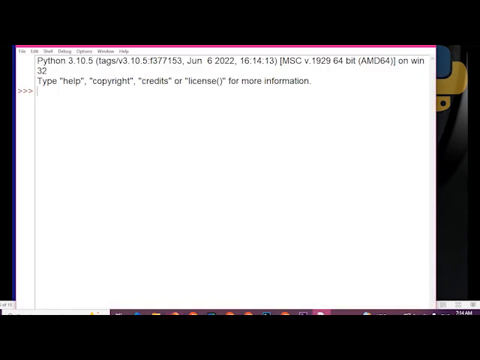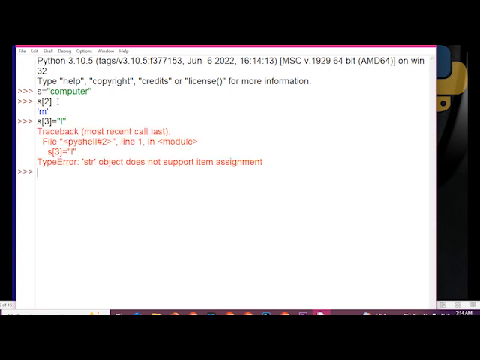I will open IDLE. Let S equal to computer. Now what is S of 2? S, then in the square brackets 2. At 0th index we have C, at first index O, and at the second index we have M. So what will be returned? M will be returned. I am trying to change the value at third index. S, then square bracket 3 equal to L. Will I be able to change? No, it will throw an error because string is an immutable data type.